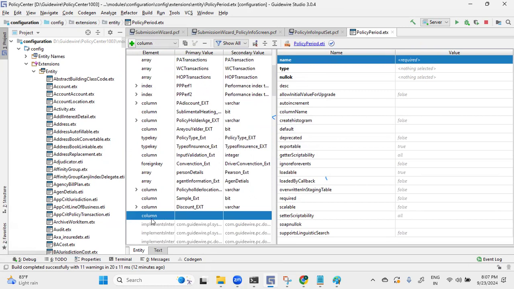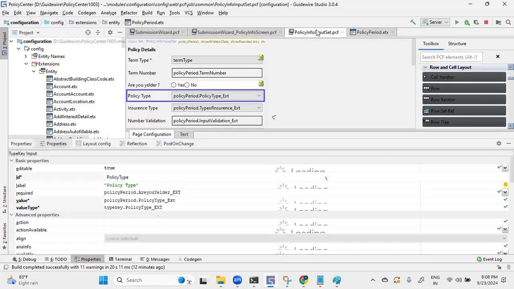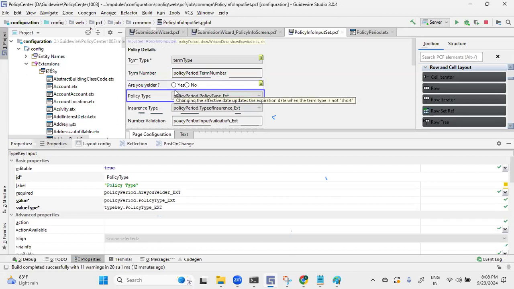Once you've done that, come back to the PCF file. Let me remove the additionally added one. So come back to the PCF file and select whichever field you want. Select the toolbox, and within the toolbox you can select whatever field you want, maybe a text box or radio button, checkbox, whatever it may be. Just drag and drop.